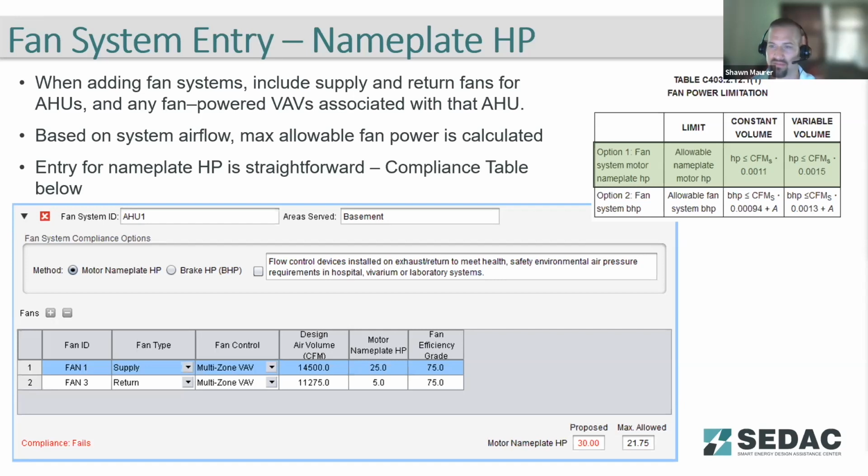The idea being that if you've got a supply fan with a return fan associated with it, the supply fan's not moving the total volume of air out through supply and then pulling it back through the return, so its horsepower can be reduced, and then you're compensating with a return fan as well. So in this particular instance, having those two fans together resulted in this not being in compliance. But it's important to be aware that your supply CFM is the determining factor for what your maximum allowed horsepower is.